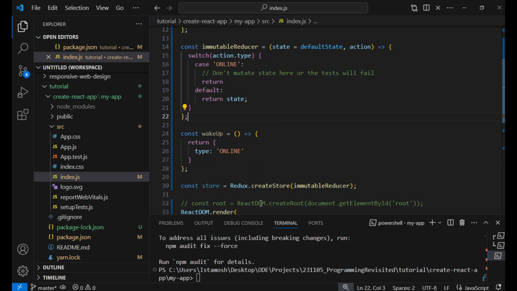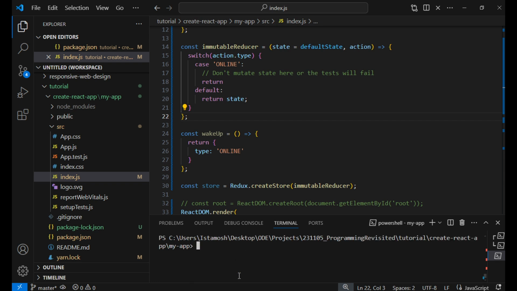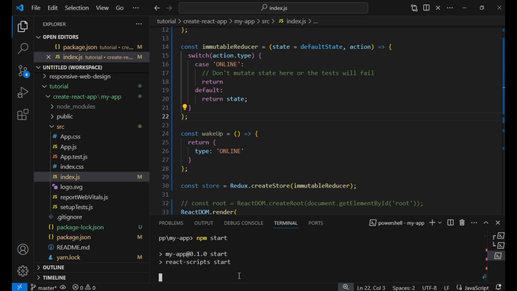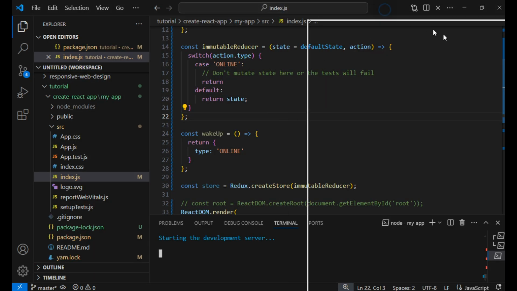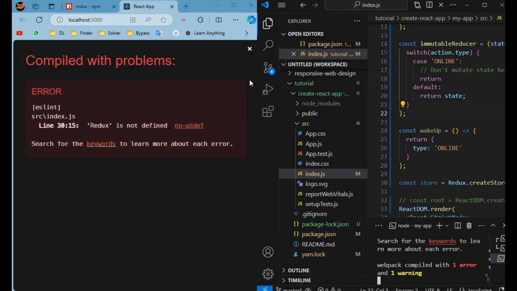Ctrl S, and then head to the terminal and clear it first. Clear, enter, and then press npm start. We already modified the index.js. Okay, let's try this side by side.